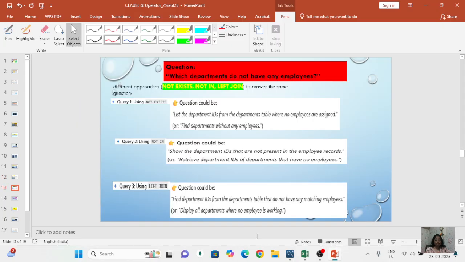Next, let's move to our next slide. It says one very important question. As I told you, not exists, not in and left join, in joins it will be left join, are all three equal concepts, but the approach is different. The questions will be phrased with a different approach, but the answer will be the same output, while our way of query execution will be different. So the question will be: which departments don't have any employees?